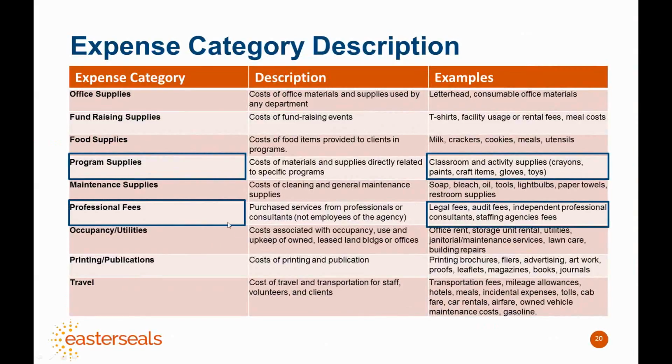Another one you'll see is professional fees. When I think of professional fees, you think of anything that a contract person comes in and does, and they're considered a professional. They're not a staff member of East South Florida. So purchase services from professionals or consultants, not employees of the agency, is a description of this. Legal fees, audit fees, staffing agency fees, any other like professional consultants. Let's say you hire a plumber or a janitor or an electrician, anything like that. Those would be considered professional fees.